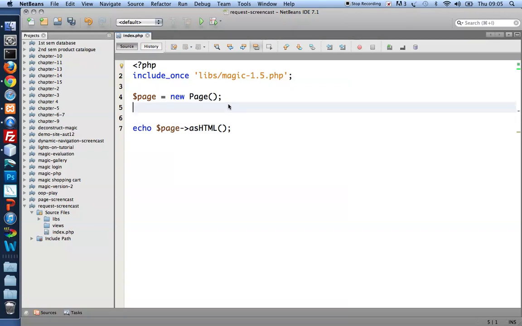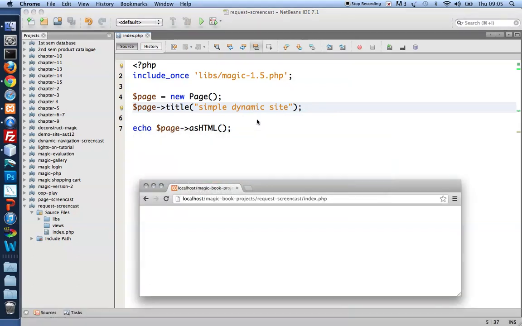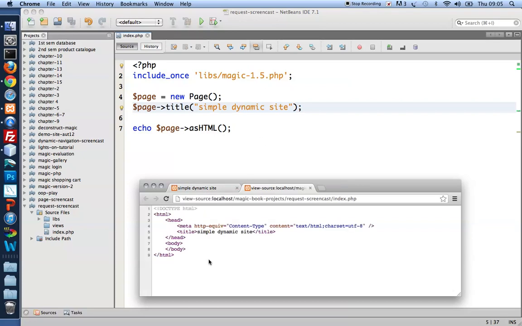Let's just ever so slightly begin by adding a title. Let's call it a simple dynamic site. So page title will add a title to the HTML page created. Save, take a look in browser. Notice the title tags. They now have a value. There is simple dynamic site written inside the title tags. That's what's going on here in PHP. So this line of PHP creates this line of HTML.